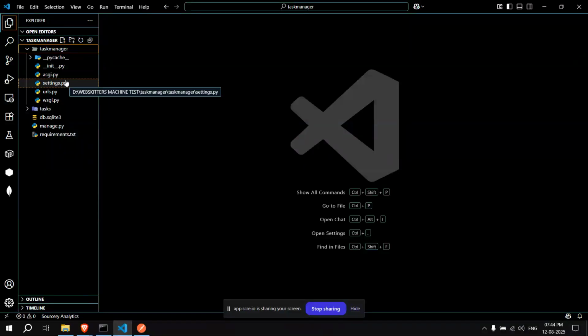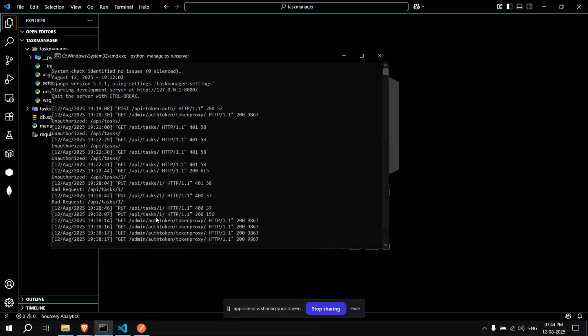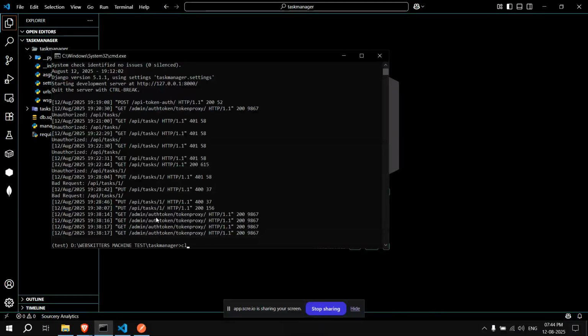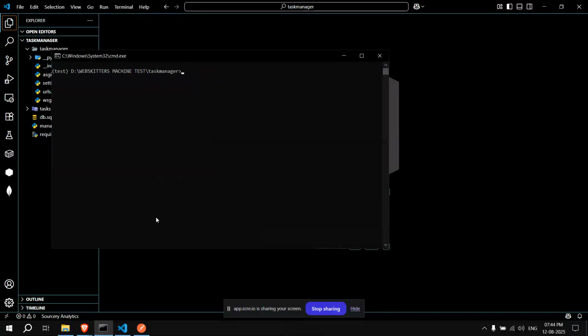Inside here, first we'll have to create an application. And what is the command for creating an application? It's simple: python manage.py startapp and the desired app name, anything you want.